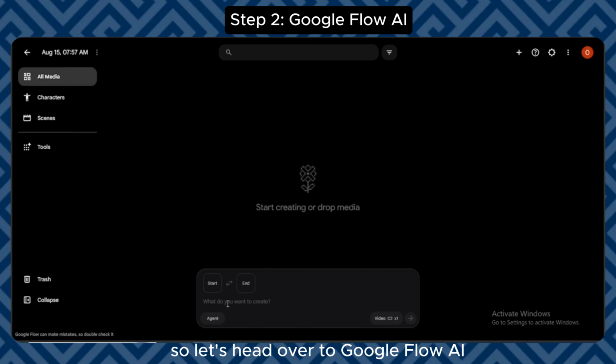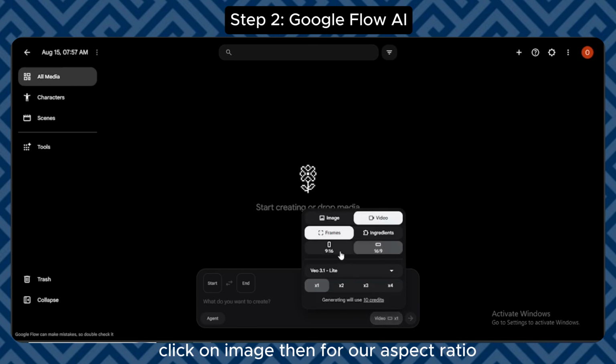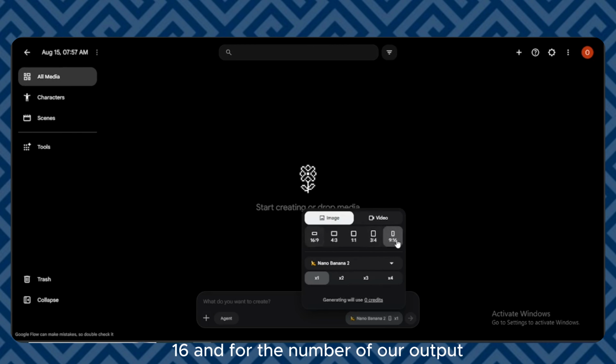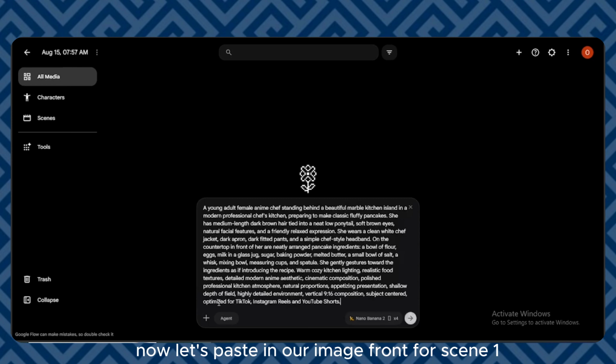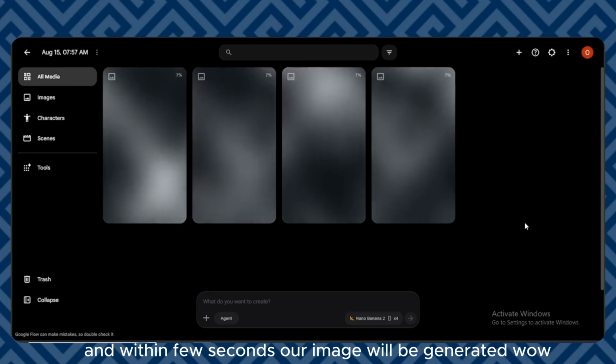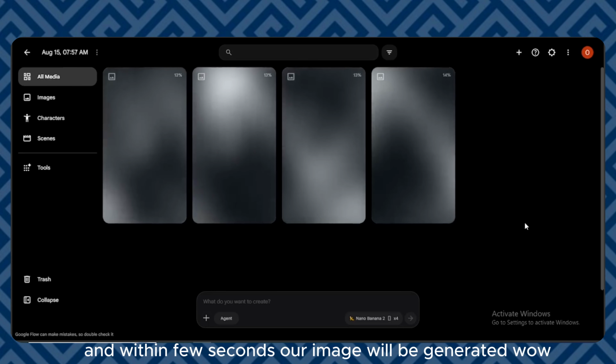So let's head over to Google Flow AI. We are going to be using Google Flow AI to create both our images and our video. Click on image. Then for our aspect ratio, we are going to be using 9:16, and for the number of our output, we are going to be using 4. Now let's paste in our image prompt for scene 1, and within few seconds our image will be generated.